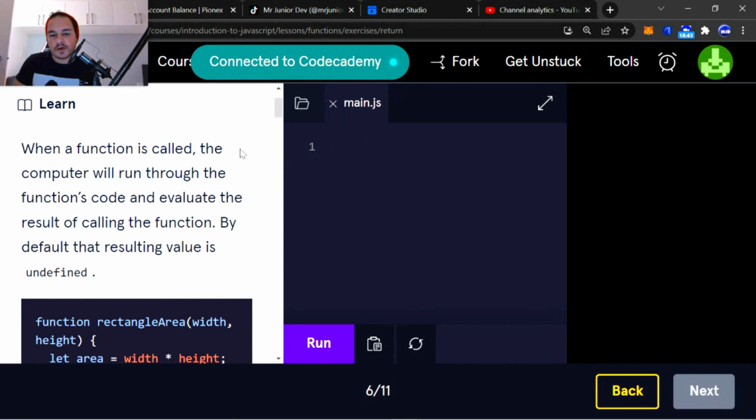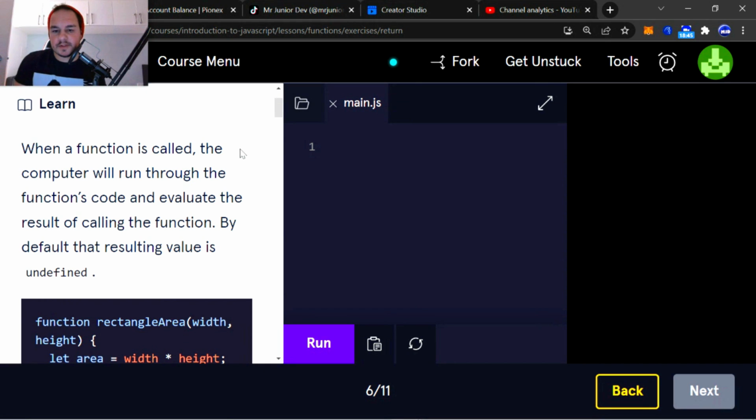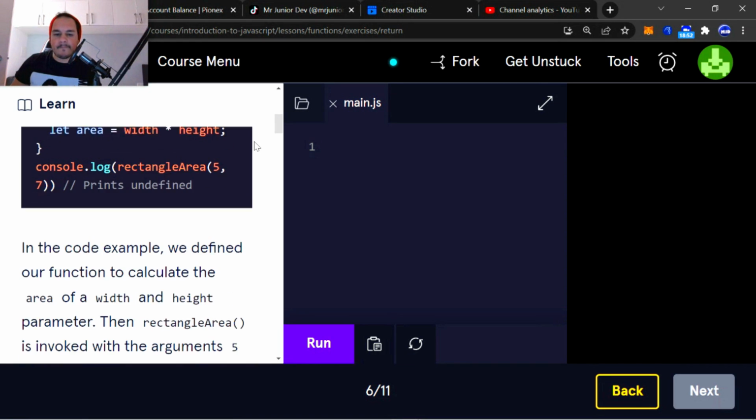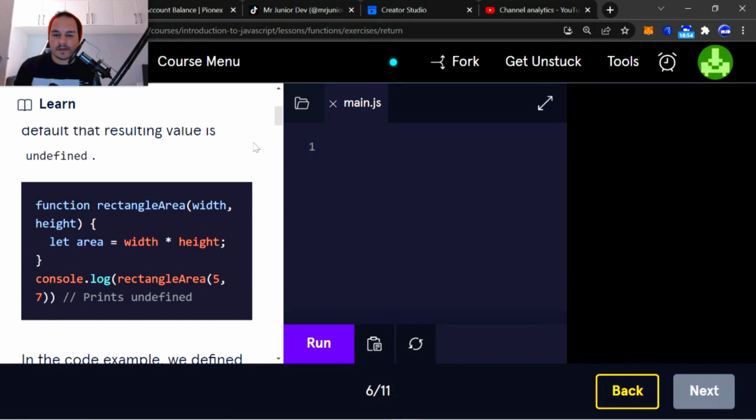When a function is called, the computer will run through the function's code and evaluate the result of calling the function. By default, that resulting value is undefined. Okay, so function rectangleArea, the parameters passed to it are width and height. Then we start with the concise body, which is let area equal, a variable within the body, width multiplied by height, which are the parameters passed to the function.